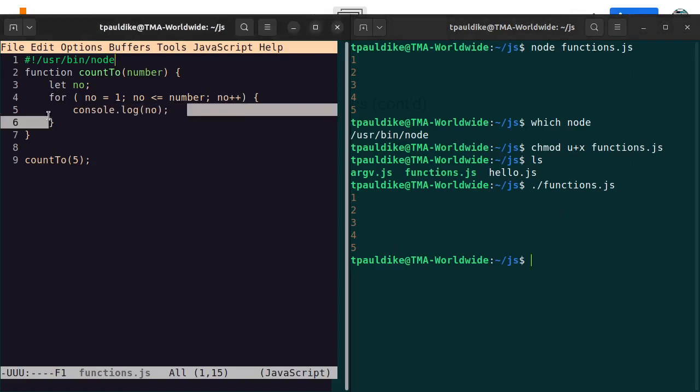All right, so let me break this down again. What happened? I'm going to copy all of this code. Let me copy from line 4. I'm going to copy lines 4 and 5.